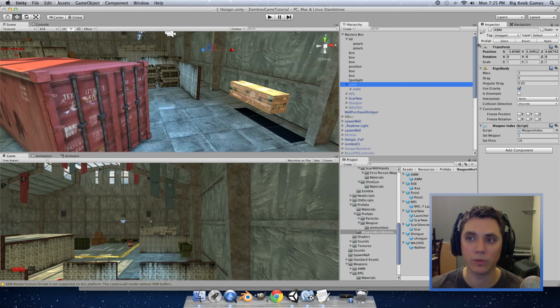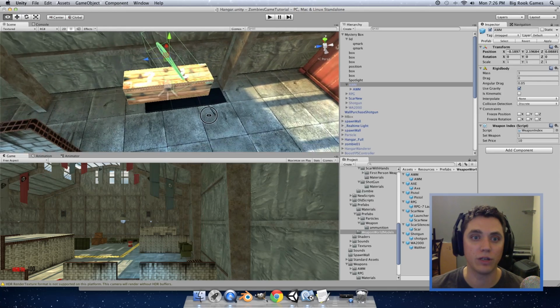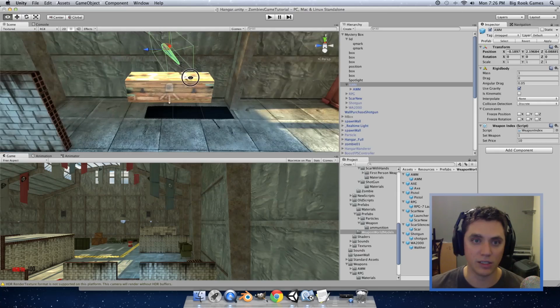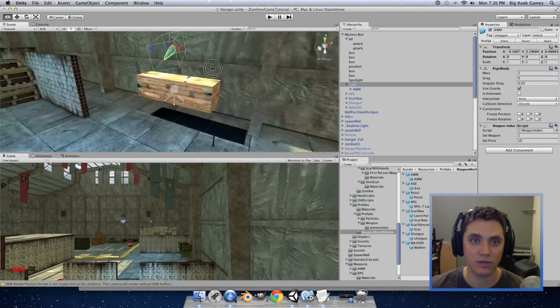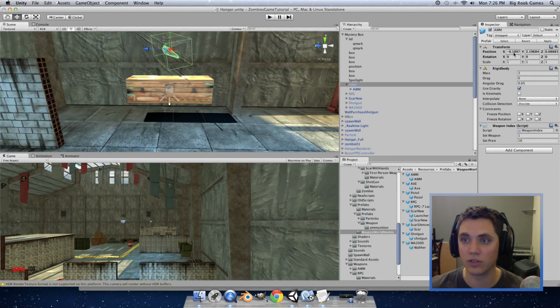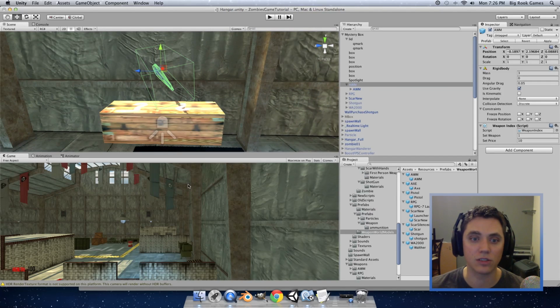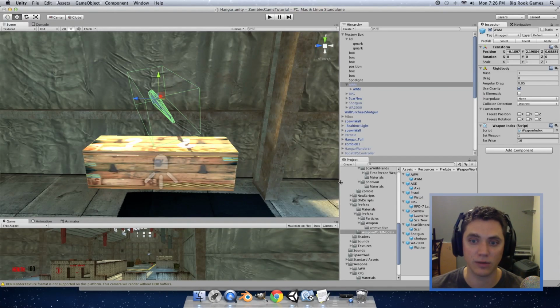And all of the weapons will be disabled. So to make them show up, just click on the checkmark box by the title, and they will show up. If we put it above it, you can see it's not correctly sized for the box. So I'm just going to change the rotation a little bit and scale it so it looks good with our mystery box there.